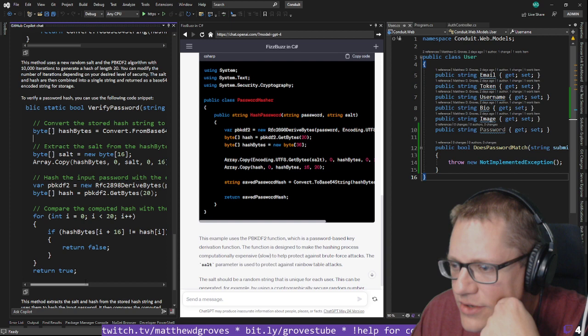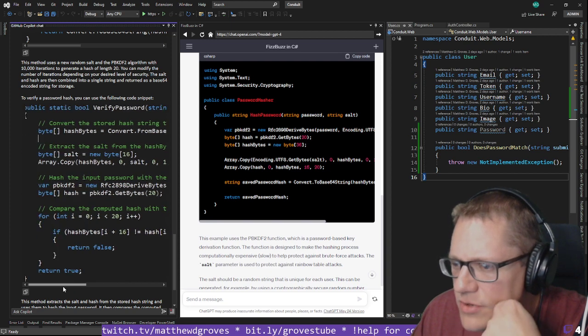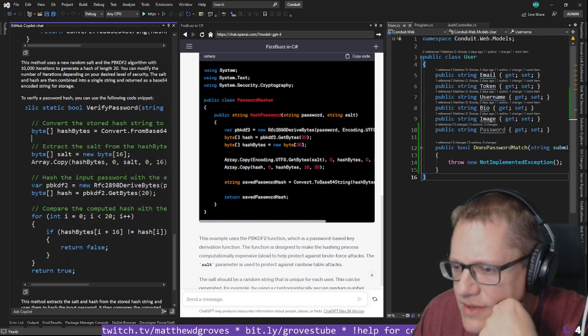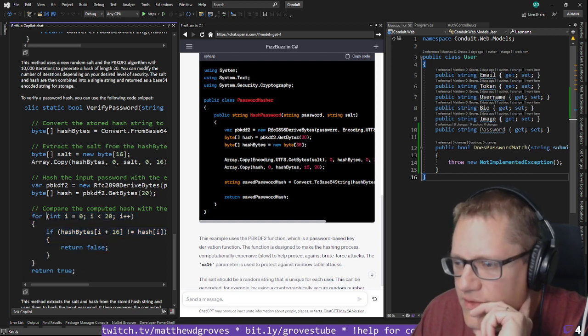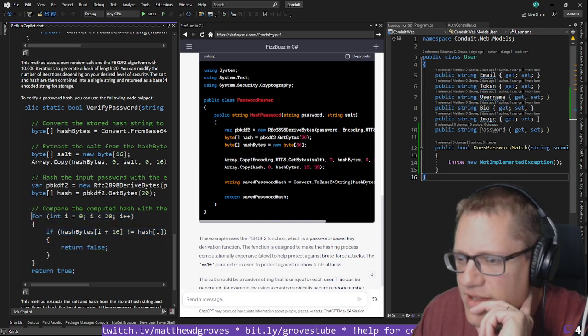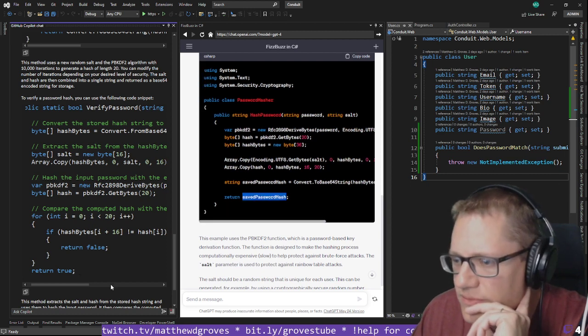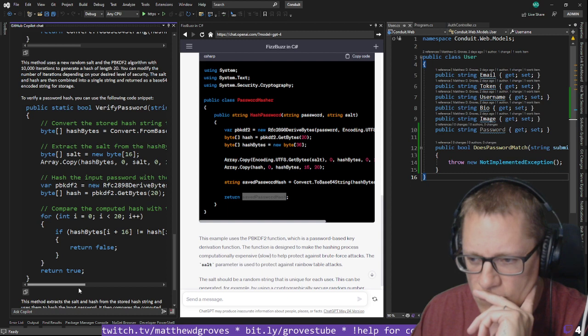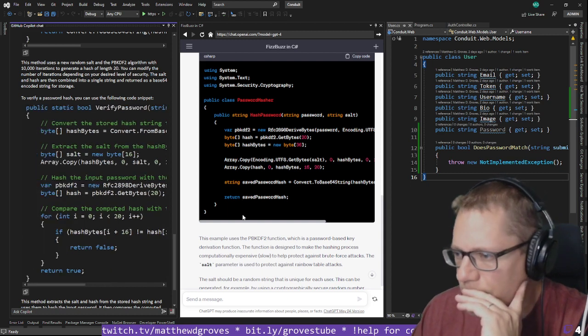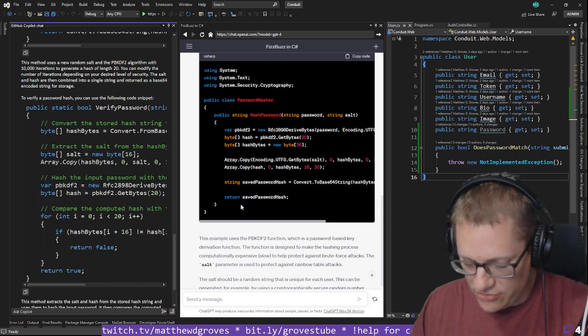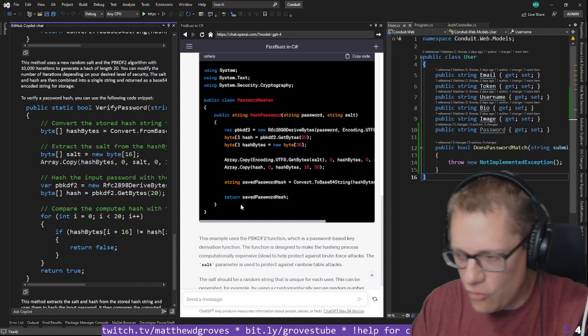This has a loop in it, though. Compare the computed hash with the stored hash. This is interesting. It has a for loop to compare the hashes. I'm not sure if that's what I want to use or not. This returns a string. And I want to actually create hashes later when I'm creating new profiles.